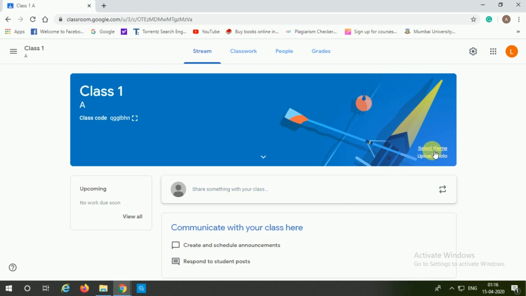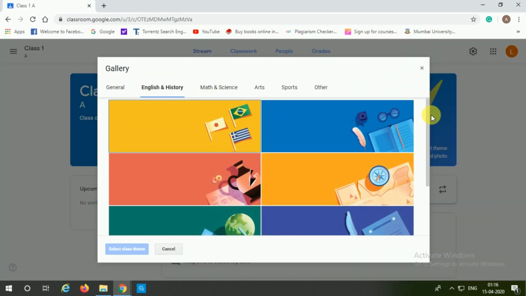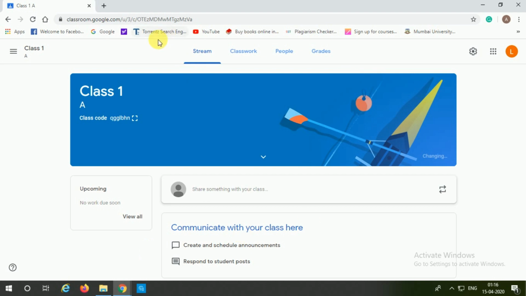Now if you do not like this theme, you can select a different theme. Since I'm on the topic of English, maybe I'll select something which would be a little more appealing to me and to my students.